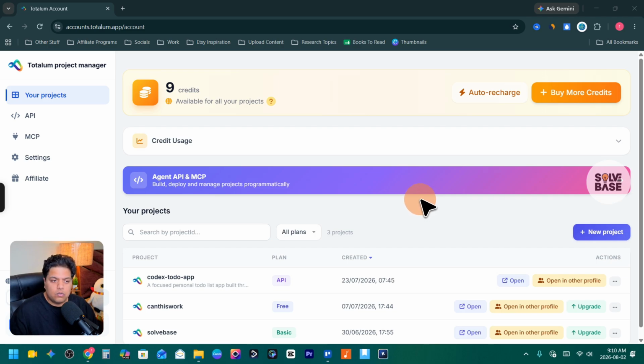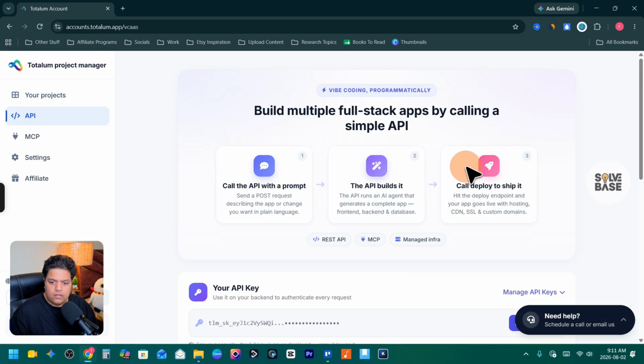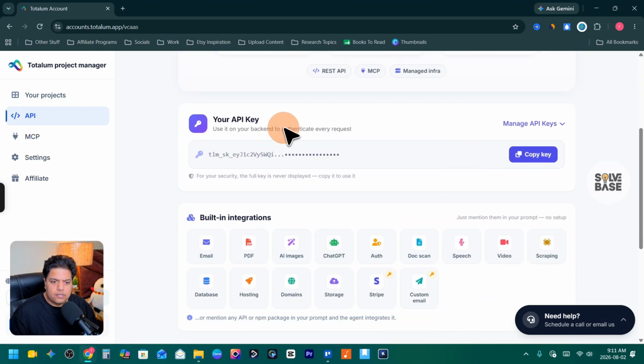So first you need to go over to the Totalum dashboard, the account page. So you just need to go over here. After that, over to the left-hand side, you're going to find API. So just click on that. And then you need to scroll down. Here, you'll see your API key, the box, and your default API key. You can copy it from the right-hand side.